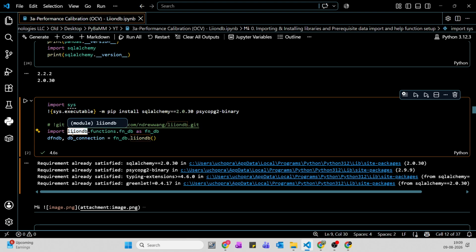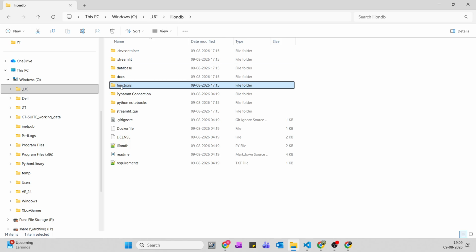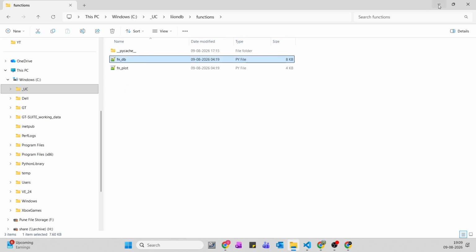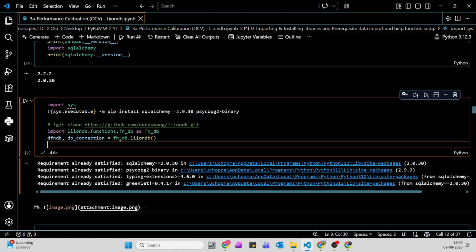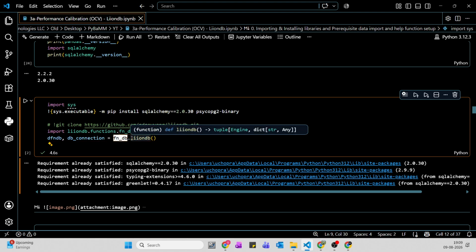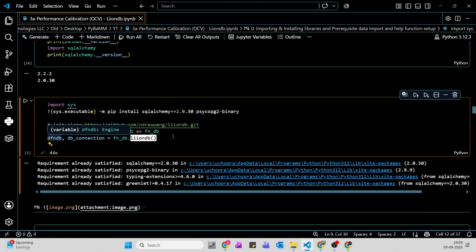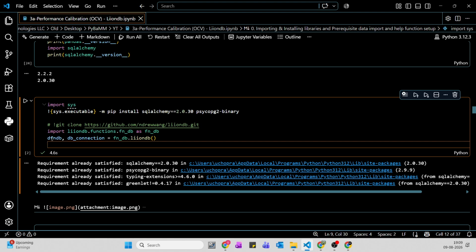So this is just a syntax we need to copy over, nothing much to worry about, but it's just the architecture. The Liiondb folder consists of a functions folder. So if we go inside, we have a functions folder with fndb, which we are calling out here and storing as fndb. And then within that fndb Python file, there is a method which is liiondb, which we are calling out to assign two variables. So it returns a database which is stored in this data frame DFNDB, and then a connection link stored in DB connection. So with this, we are all set to get started with the queries.